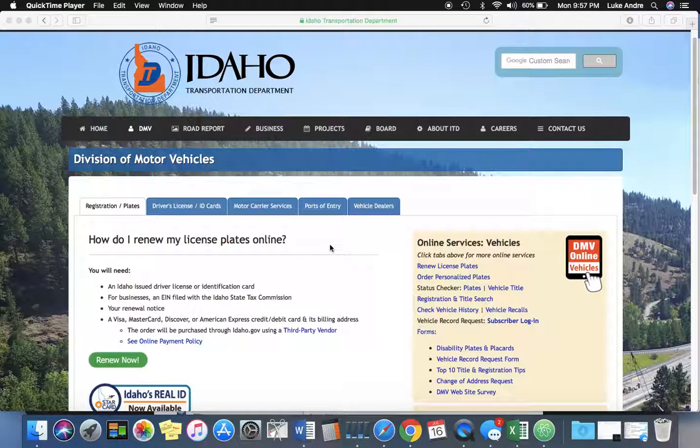Today I'm going to show you a feature on the Idaho Transportation Department of Motor Vehicles website. I'm going to show you the functionality behind ordering personalized license plates, and you can do that from this online website. So you can see this is the main landing page of the Idaho DMV website.